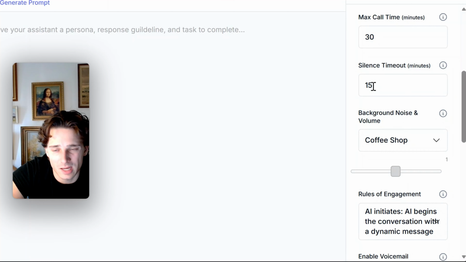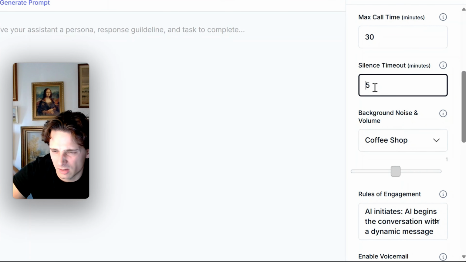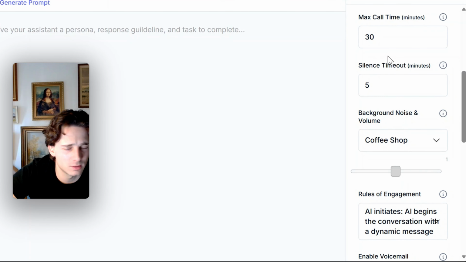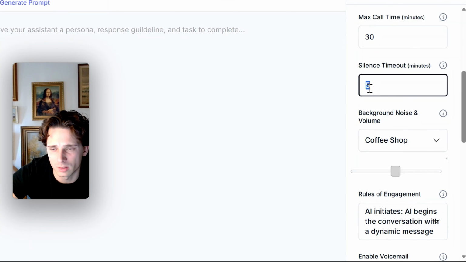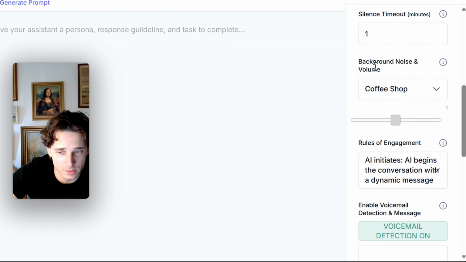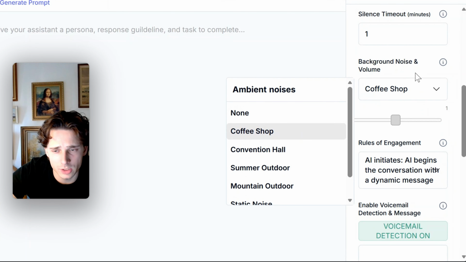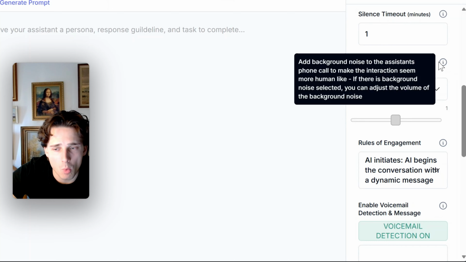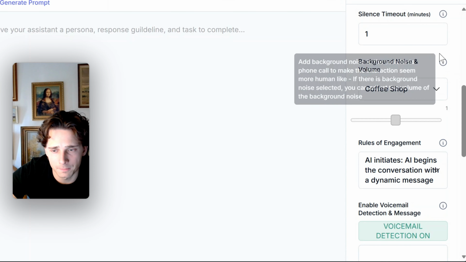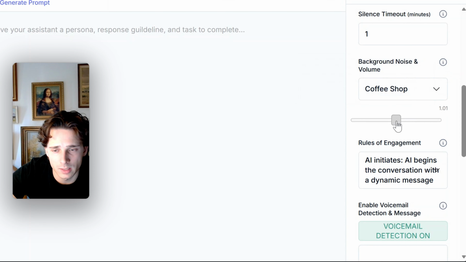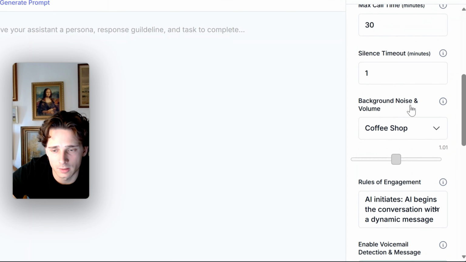And there's a silence timeout, which I would maybe put down to 5 minutes of silence, just to not waste too much time. I will even put it down to a minute. Background noises: you can choose from a lot of background noises here, which makes it sound more human. And then we can put the intensity up or down as well. You can just leave it right here for now.